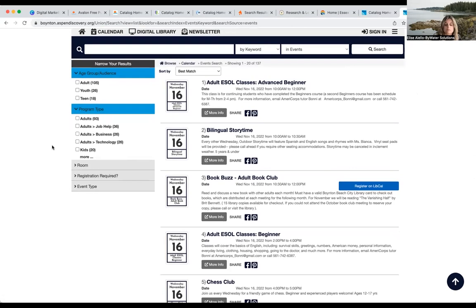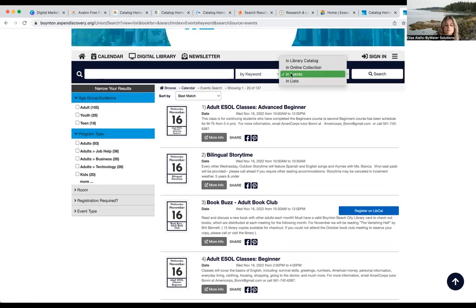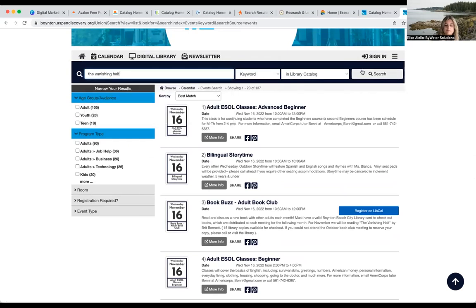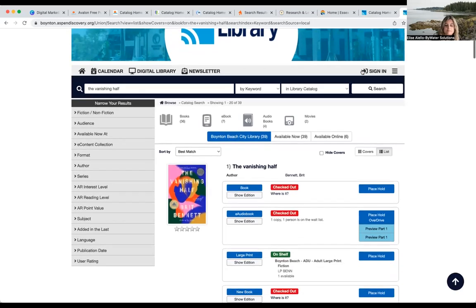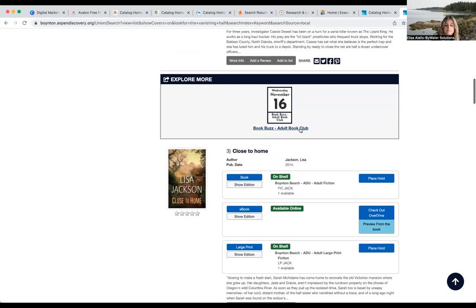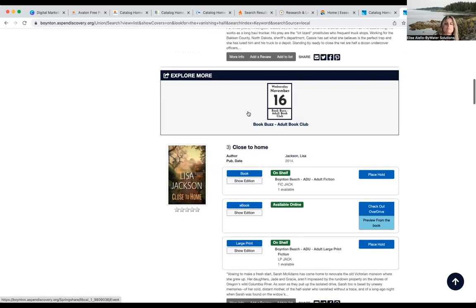But the really, really great thing is that if I don't even know the library has events and I'm just performing a search within the catalog, let's say I'm looking for the book The Vanishing Half, because I heard that it's a good book to read, and I'm just searching and scrolling through the catalog, I'm also being shown the fact that there is a Book Buzz adult book club upcoming.